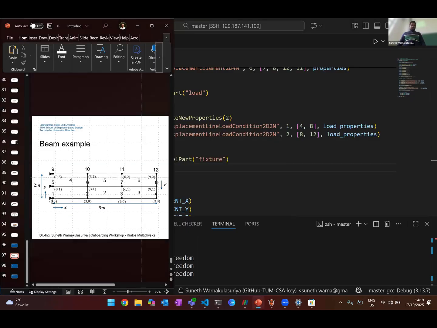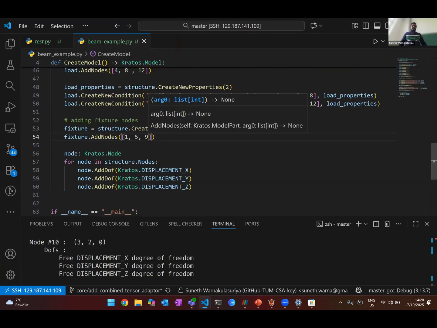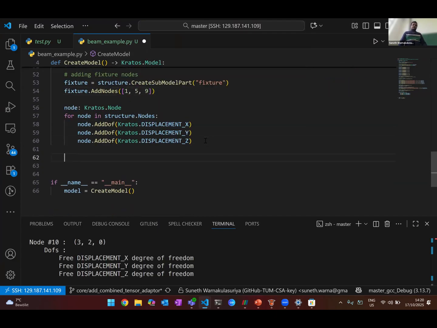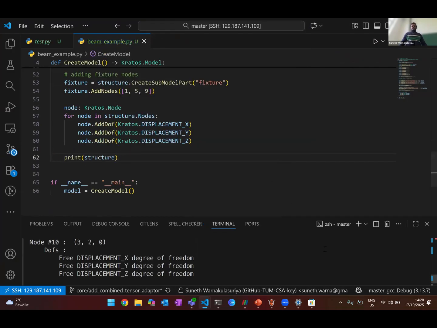Those IDs will be 1, 5, and 9. To fix them, we need a separate domain or group like what we did in Salome: left edge, right edge, load. Now we need fixture and then load separately to do different things. So it's 1, 5, 9. Yeah. Let's print the final model part. Print structure now. Let's see what it prints.